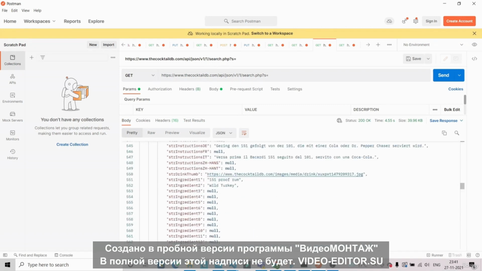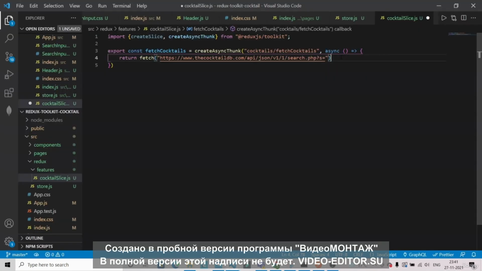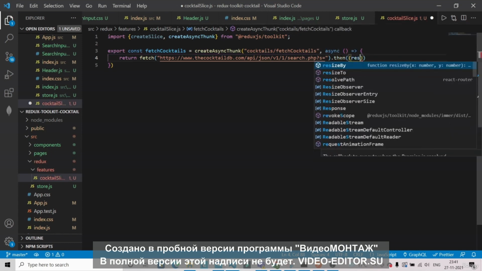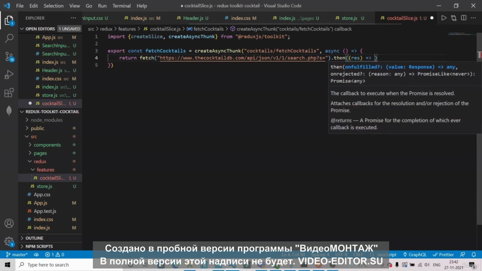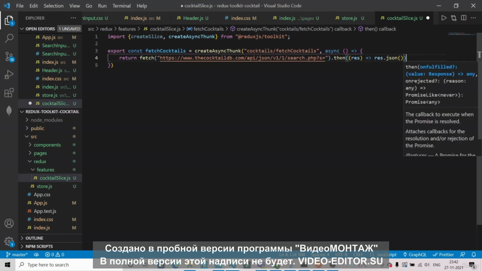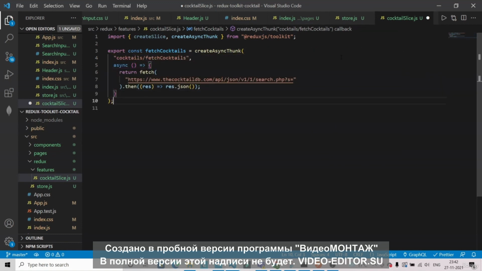So let's go into Visual Studio Code. Once the promise is resolved after making the API request, we are going to handle it in the then method. We will get the response, and this will be just response.json. And guys, the third parameter in createAsyncThunk is optional. So we are done with the first action, which is responsible for fetching all the cocktails from this API.